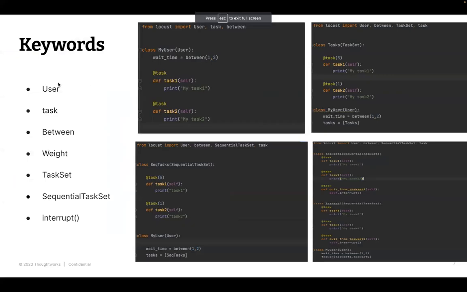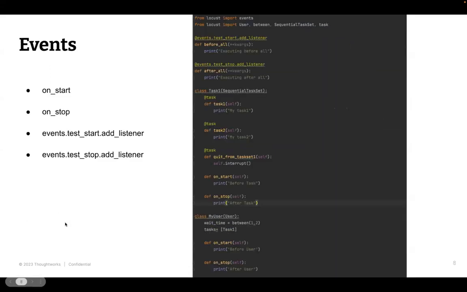We have covered all these basic concepts, the basic understanding of keywords like user, task, between, wait, task set, sequence tail, task set, and interrupt. So let's move on to the events. I think most of us have already worked on TestNG. TestNG has a listeners concept, right?